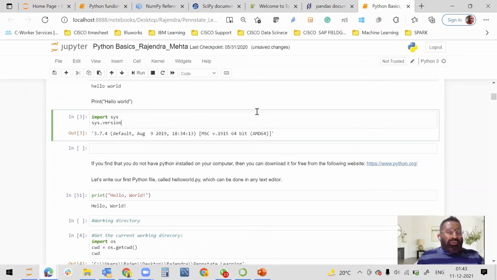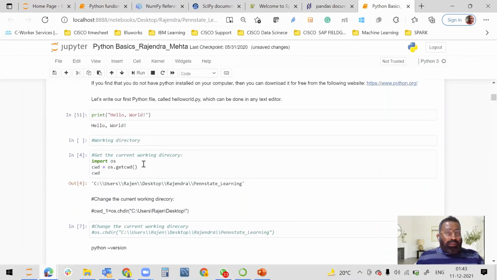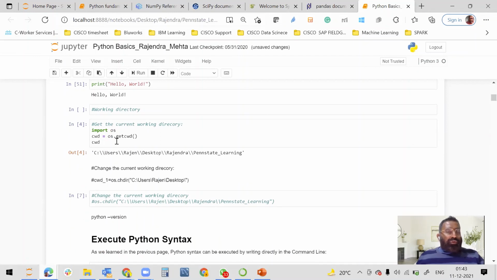Now let's say you wanted to know which version I'm in. So it's import sys, sys.version. I am in version 3.7.4. This version was the default version on August 9, 2019. And then let's say I wanted to know the working directory. The command for that is import os, operating system, current work directory, which is cwd equal to os.getcwd. So I'll see that it's C, user, desktop, Rajendra, learning.